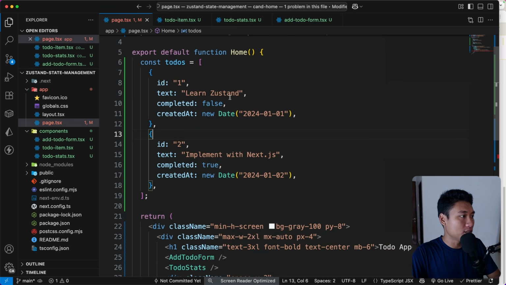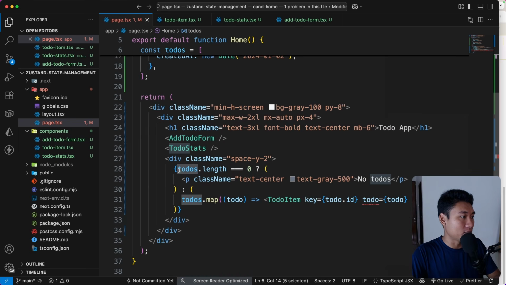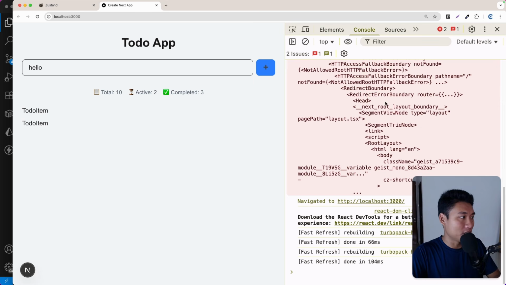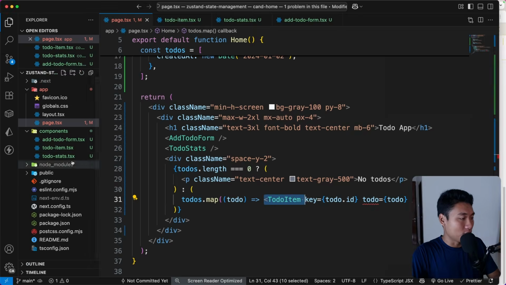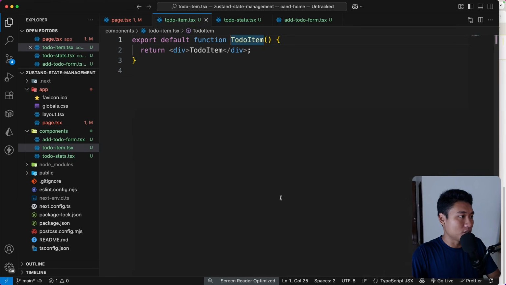And then this todos mapping right here, right? If we don't have the todo, or the todos is 0, it will return this "no todos". But if we have todos, it will return the TodoItem. So that's why in here we have TodoItem. Cool. So now let's take a look at the TodoItem component.